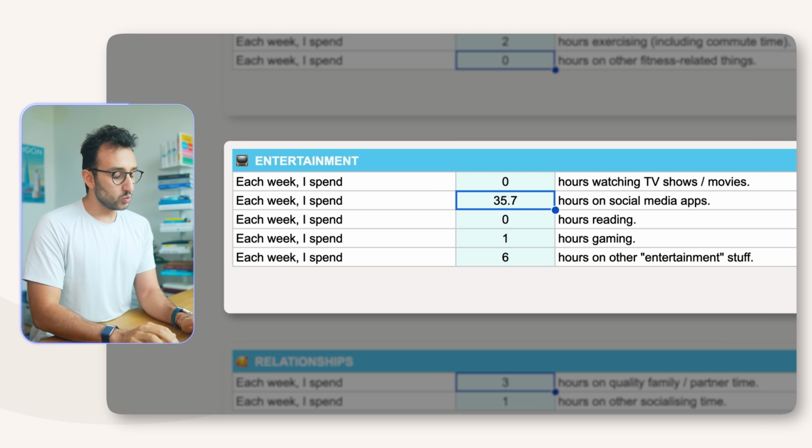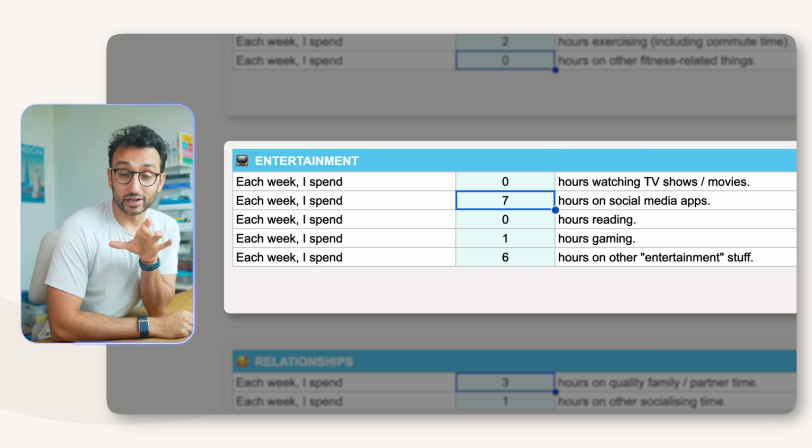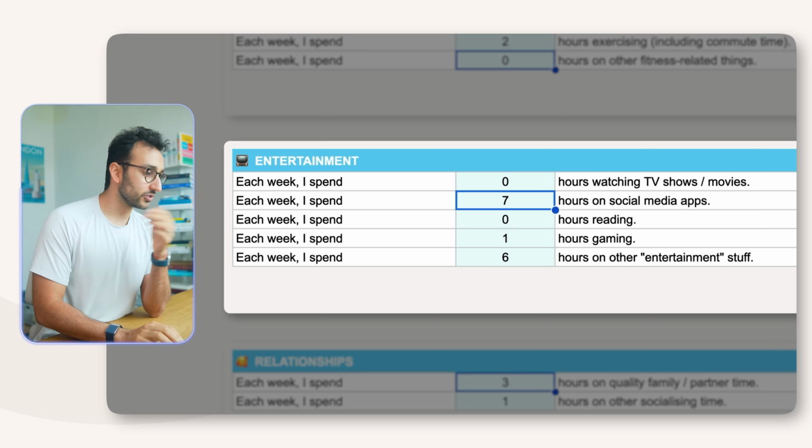At the time, I was spending maybe 1 hour a day on social media apps, like browsing Instagram on the toilet here and there, watching random YouTube videos and stuff. So let's say 7 hours a week on social media apps.